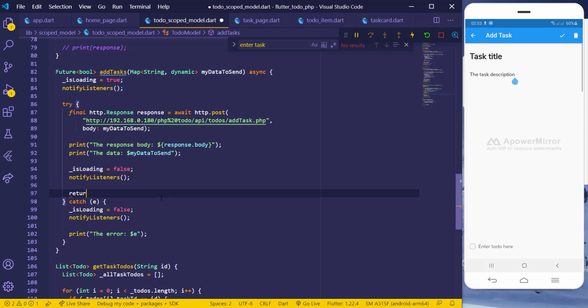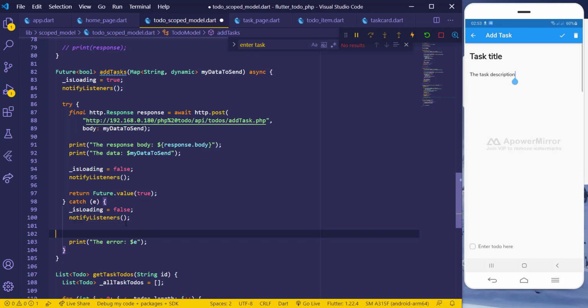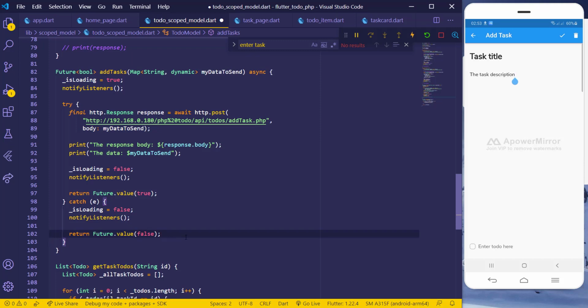So I can just go ahead and say return Future.value(true) here. That means this was successfully done. And then I come here too, and I will say return Future.value(false), because if this fails, then we know that the thing has failed.